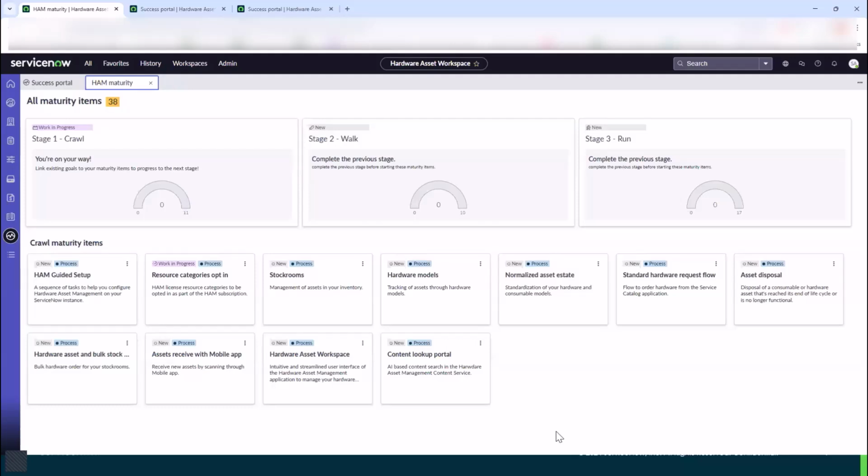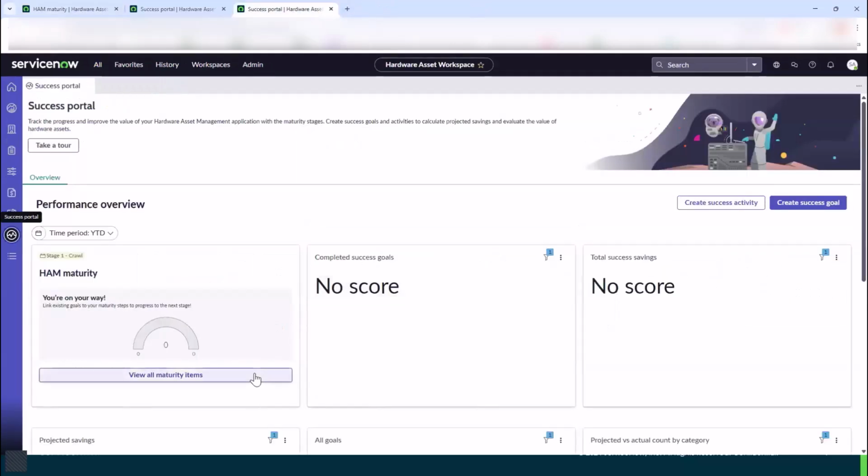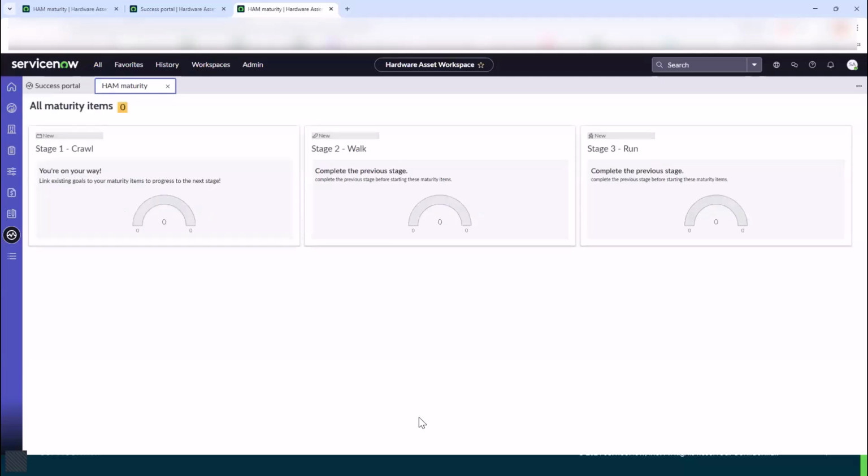So those maturity items won't come down right away, or they will come down with the content download, and then there's another job that needs to happen. So you might look like this, where you have nothing. Okay, don't worry. If you do need to trigger it, you can trigger the content download, and you'll see right in there.